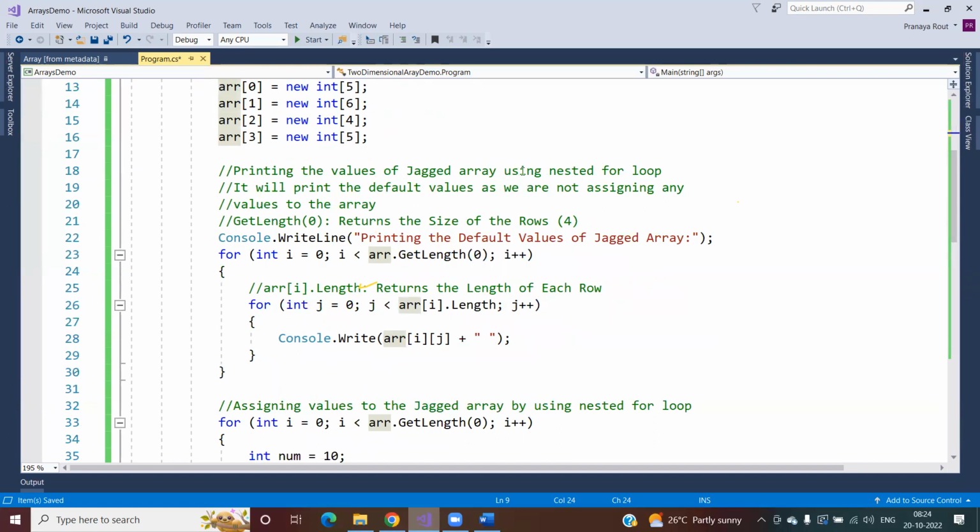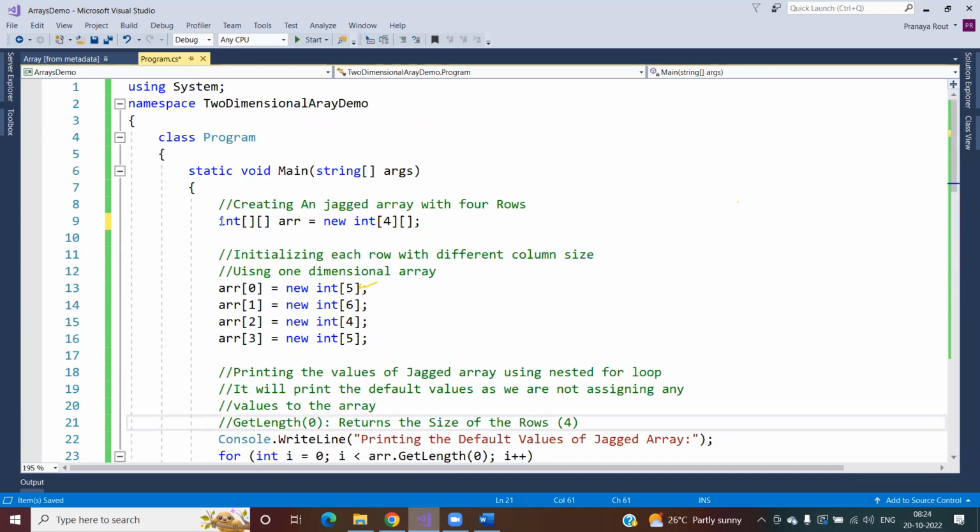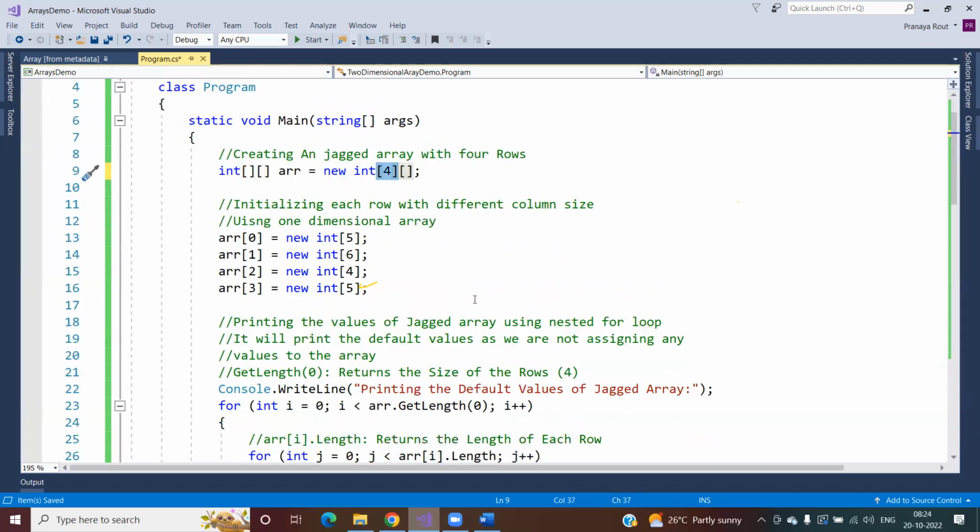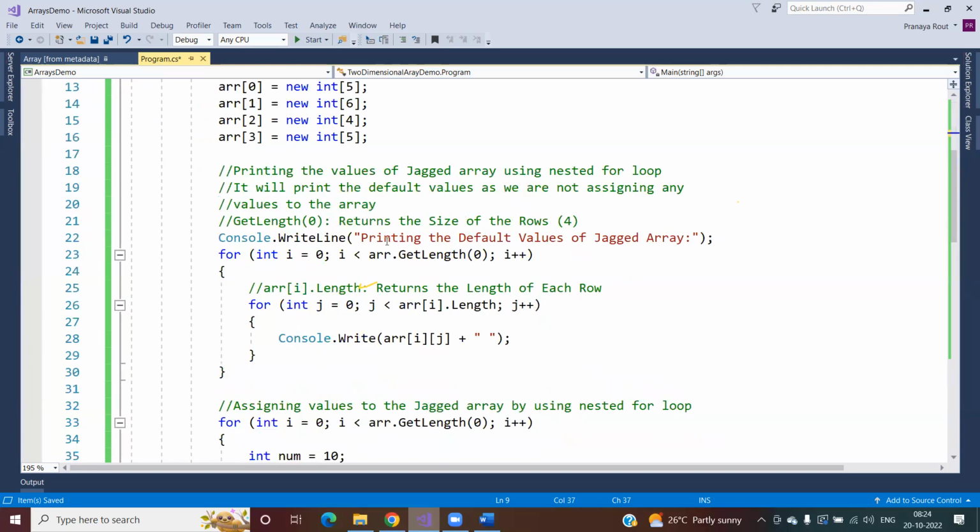Printing the values of a jagged array using the nested for loop. It will print the default value as we are not assigning any values to the array. GetLength(0), right? GetLength(0) will return the size of the rows. In this case, GetLength(0), 0 means this value, it is going to return me the size of the rows, right?